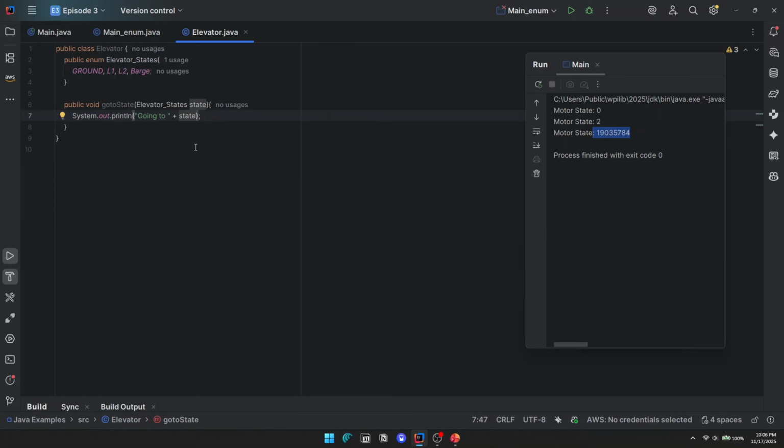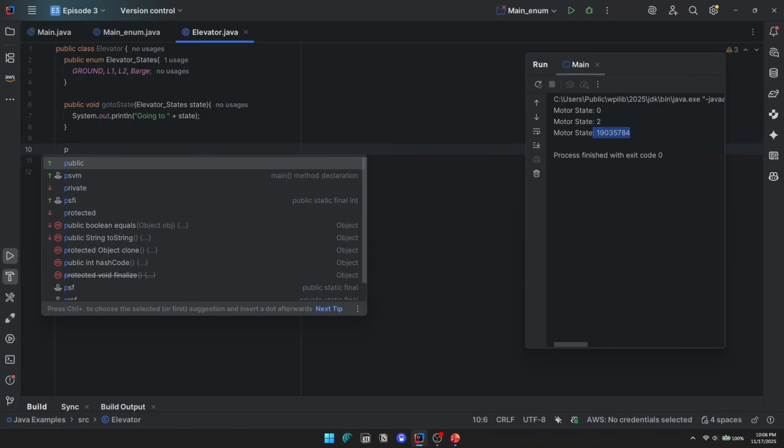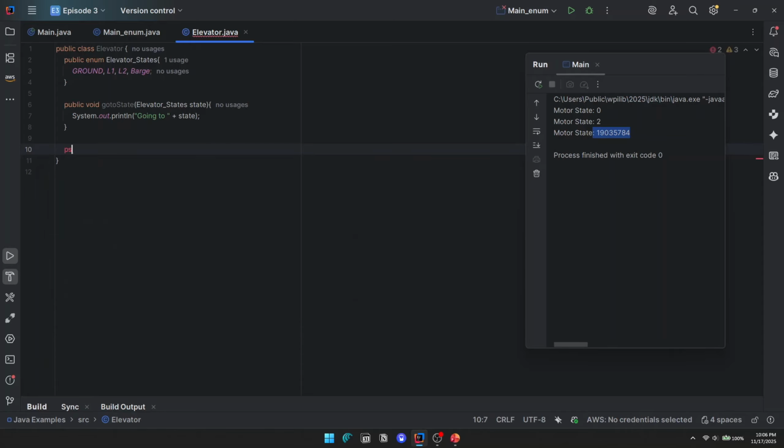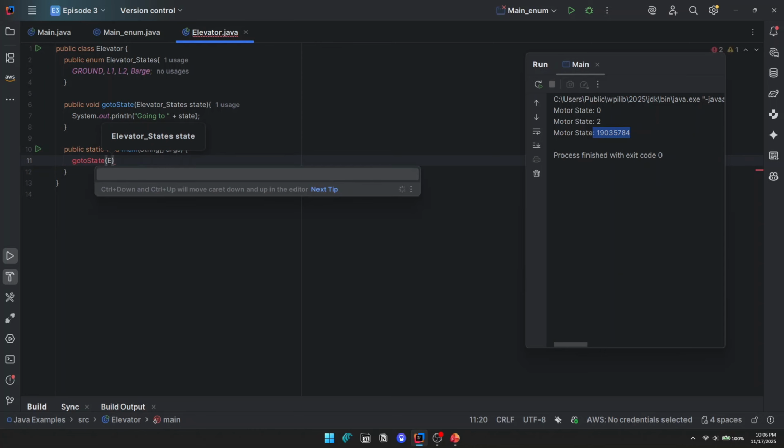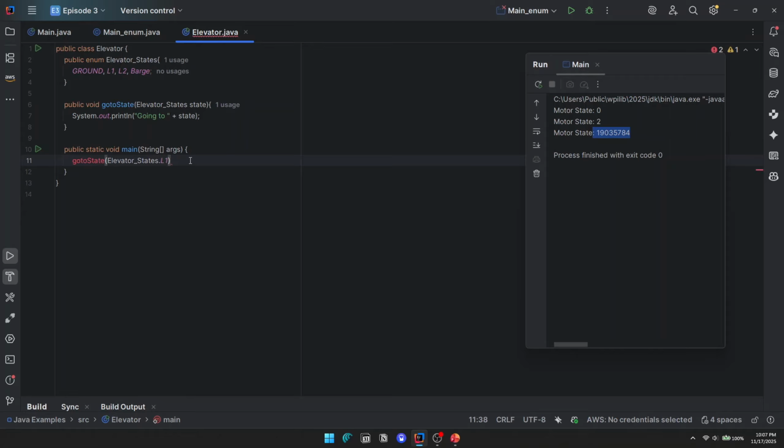So let's also make a main function. So public void, no, public static void main. Okay, and then I'm just gonna say go to state, and then I'm gonna give it my elevator state. So I can say elevator state dot L1, right? If I run this, I hope that it prints me going to L1.